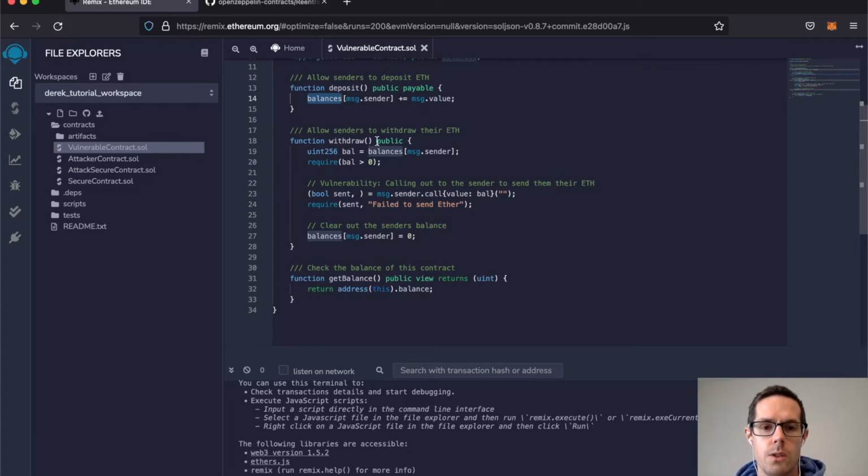This withdraw function is just going to check the balance of the sender coming in, and then we're going to make a call out to the sender and give them their balance, and then set the sender's balance to 0. And this is really where the vulnerability comes in. We're making an external call out to the sender, and that could, in theory, be another contract that's making a call back in, and we'll be checking that out in just a second with how the attacker would do that. And then here we just have a little helper function to check the balance of the contract.